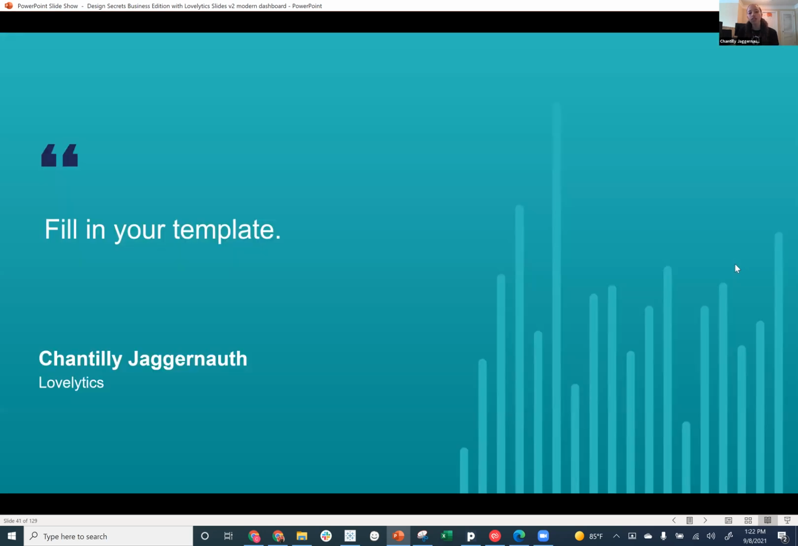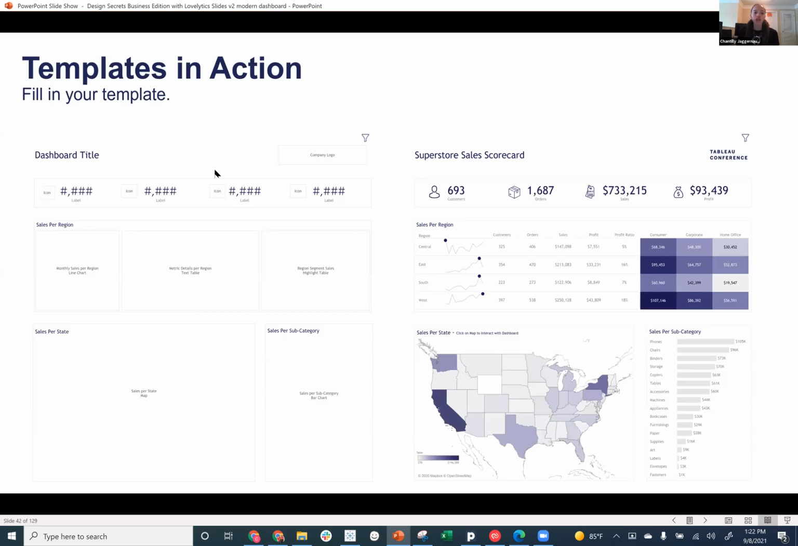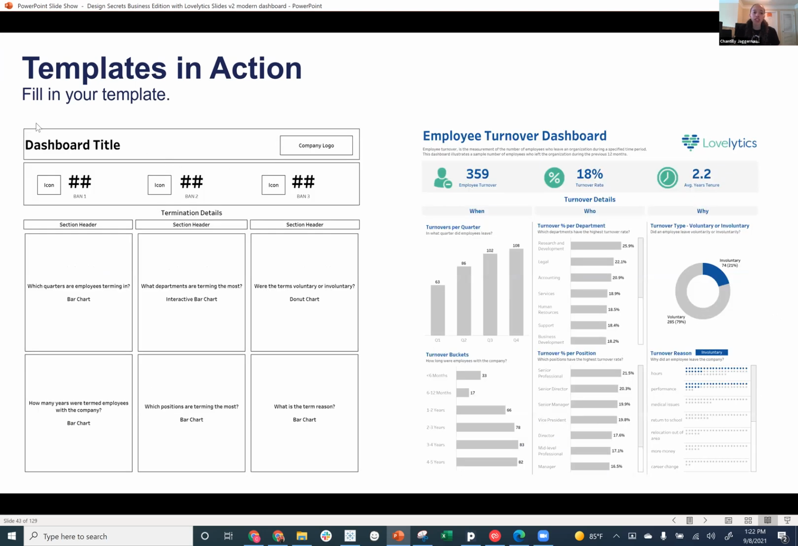And once you have your template, go ahead and fill in your template. So here we've created the template that you see on the left-hand side, and I went ahead and filled it in with the worksheets on the right-hand side. So I built out all of these worksheets, and it was super easy to take these worksheets and replace the text boxes that were once in the template. Here's an example of another Tableau template that I created for an employee turnover dashboard. I built out all of the worksheets and went ahead and placed each of those worksheets within the text boxes.